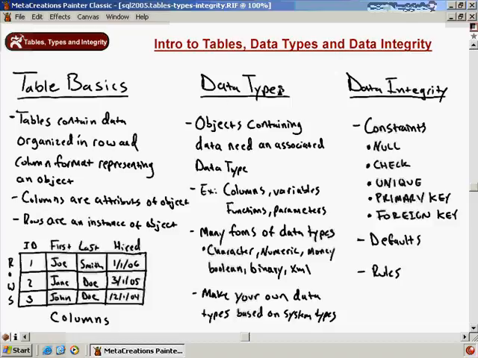We also have data types, and as I mentioned before, we need to assign a data type to a column, but data types are more than that. And I say that because you can see here I say objects containing data need an associated data type. So not just columns, but that obviously is the most common one out there. When we create these tables, we need to create columns, and we need to assign data types to columns to determine what data fits in them. But it can be more than that.